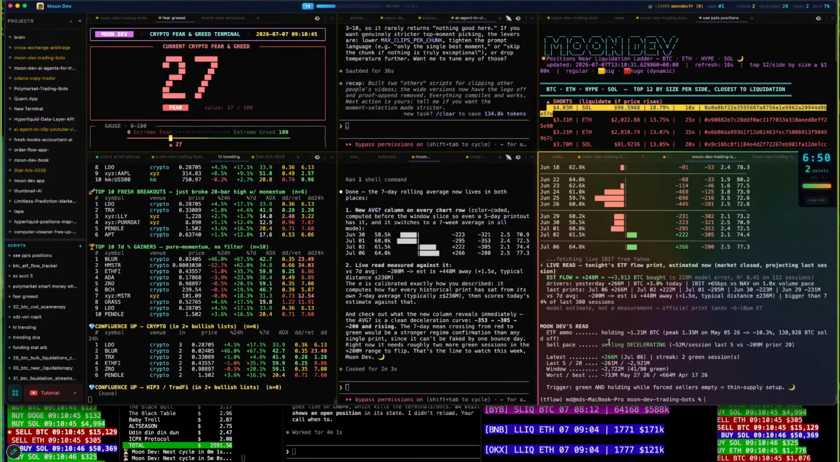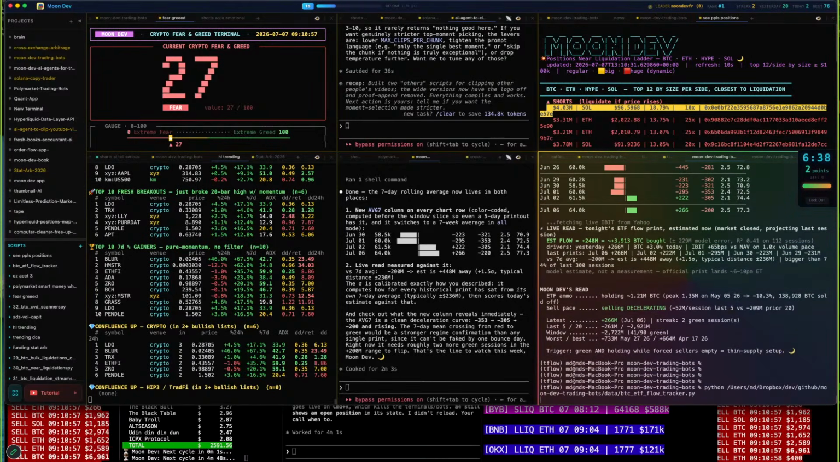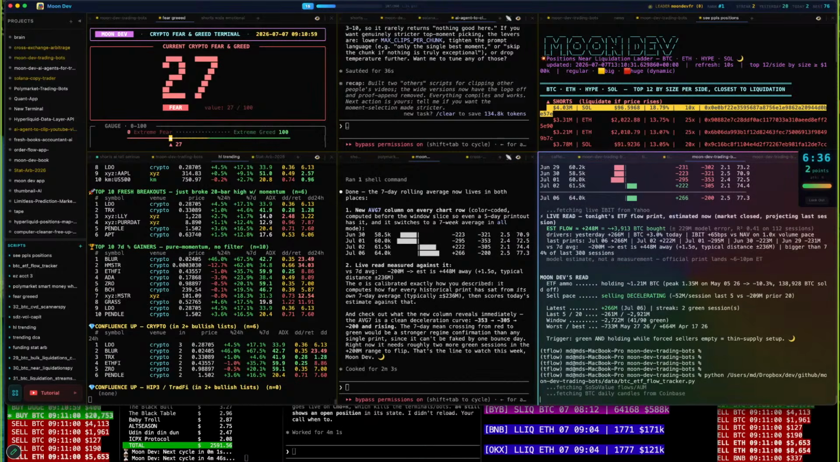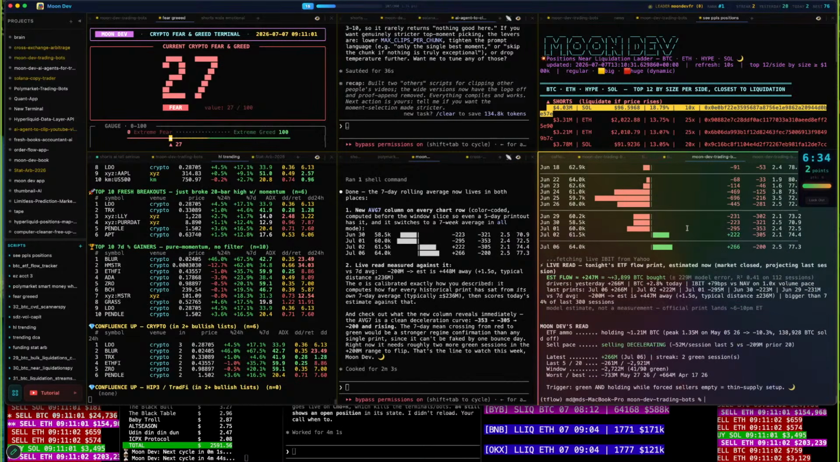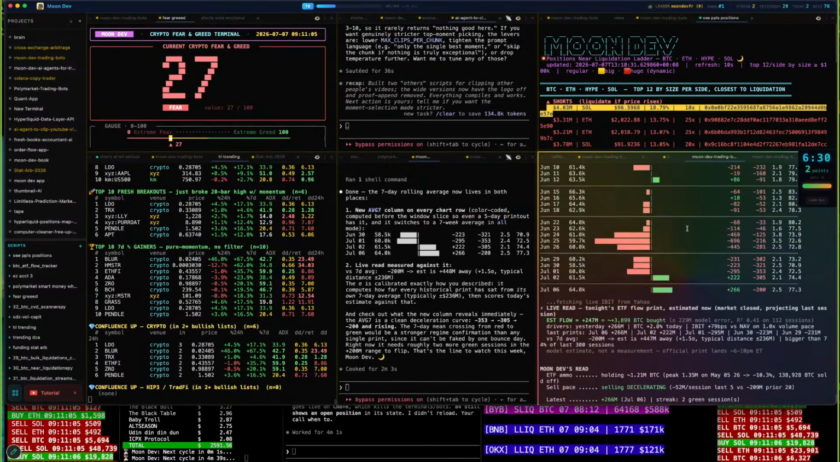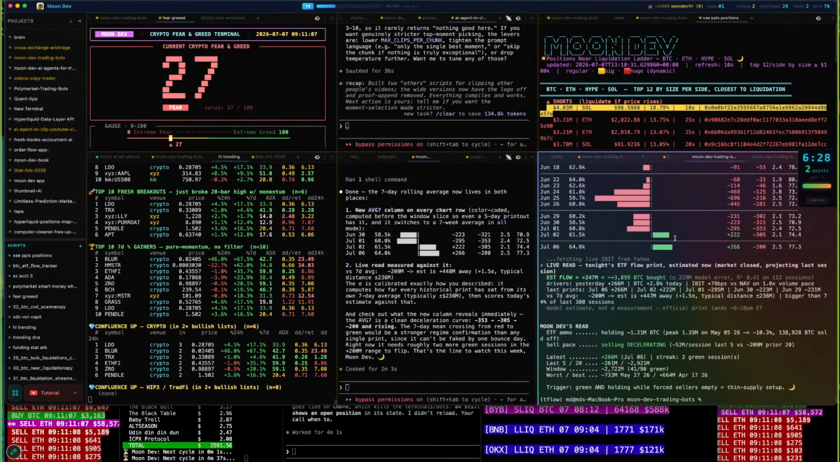Moondev's read: ETF ammo holding 1.12 million BTC. Selling has decelerated. That's good. Okay, sick, that's a nice update. Let's go ahead and see what this looks like now. Okay, you can see 3,899. Sell pace, selling decelerating.